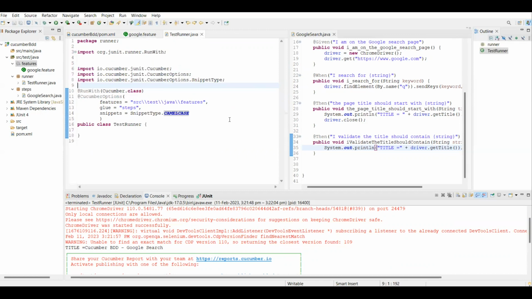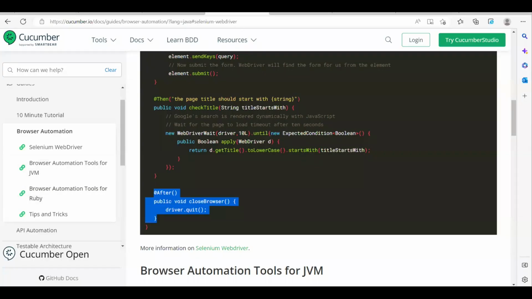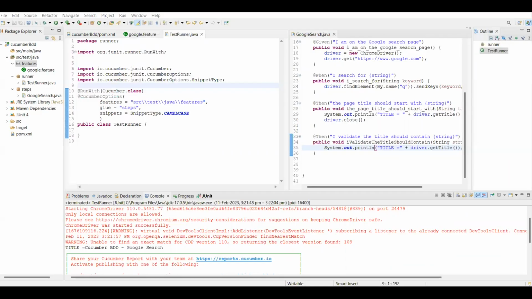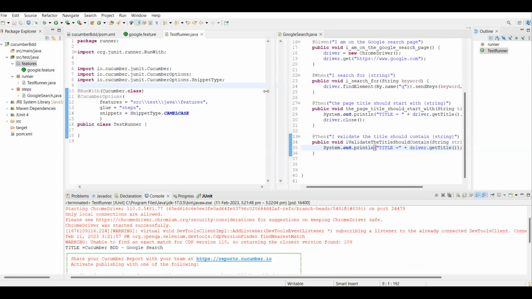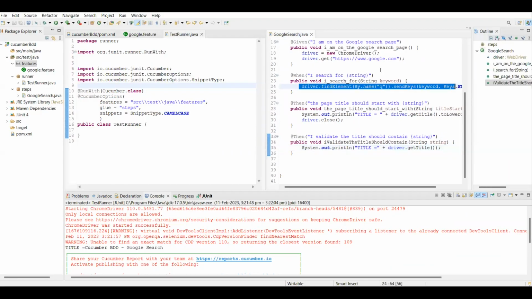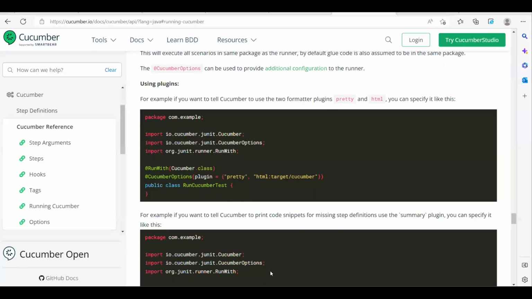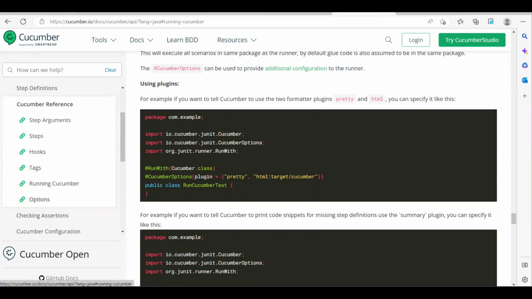Okay. So in our next video, we'll see the next topics like how to use the tags and how to use the hooks and all. Okay, so right now we are not using any hooks. So we are starting the browser by one of the step definitions. Here you can see we are starting the browser. So instead of having this in the step definition, we can move it to hooks where we will use some annotations like before and after tag.